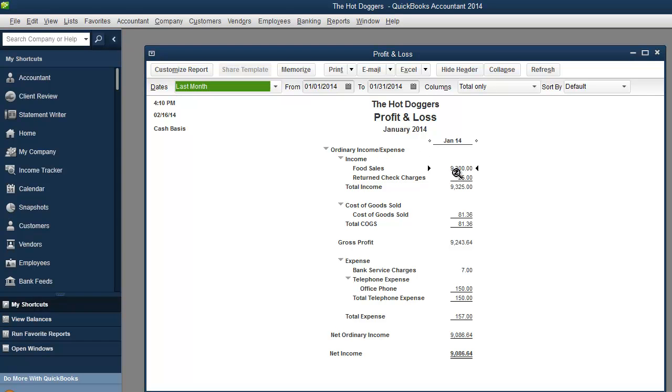And so here shows our income, return check charges, remember that. Cost of goods sold. Cost of goods sold means that you sold some stuff. This is telling you how much your actual cost was. And so gross profit, 9243. This is how much you brought in gross. Expenses. It's telling you over here you paid $7 for the bank. Telephone was for office, right? There goes that subcategory, 150. And we made $9,000 for this month.